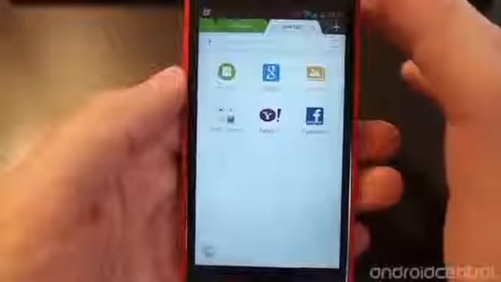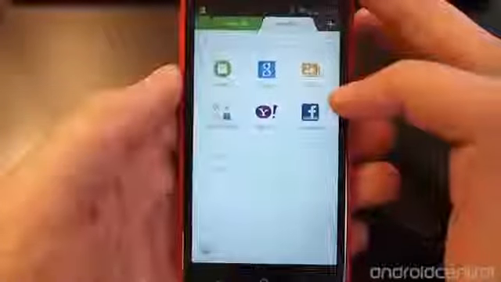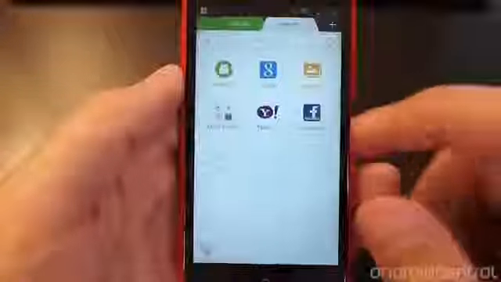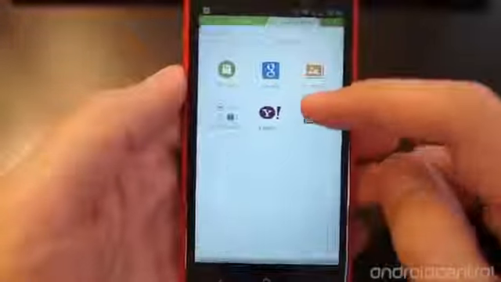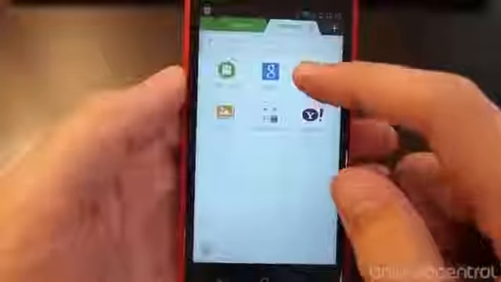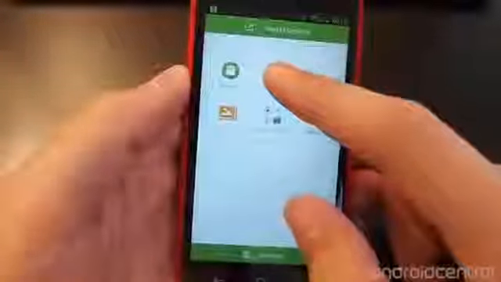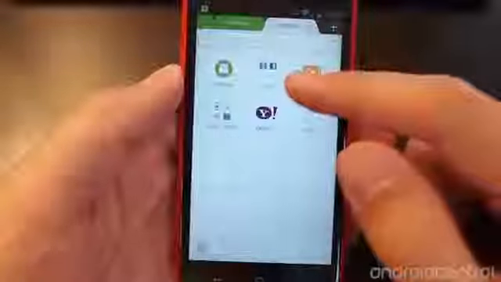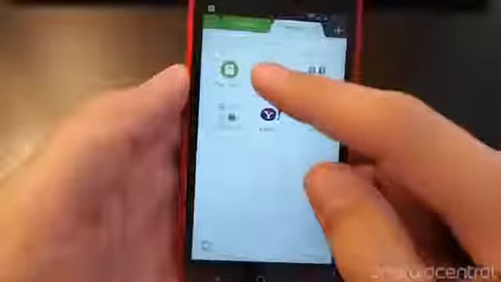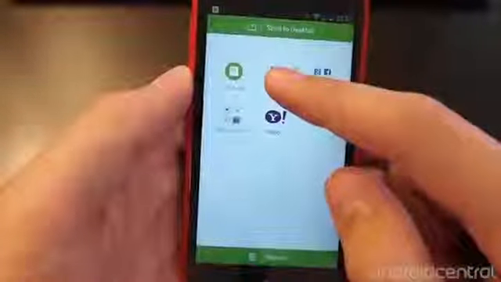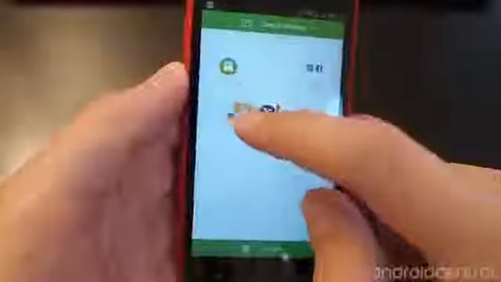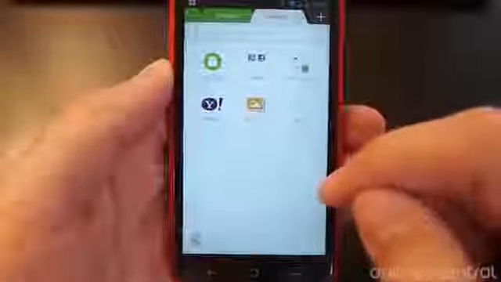Now there is some new functionality in terms of here on the home startup page. You can take your different bookmarks and rearrange them, or drag them on top of each other and create folders like you would on your regular home screen, and move them around and do all kinds of things like that.